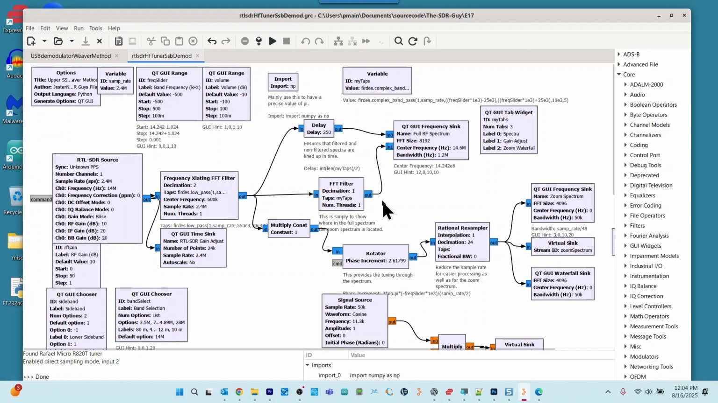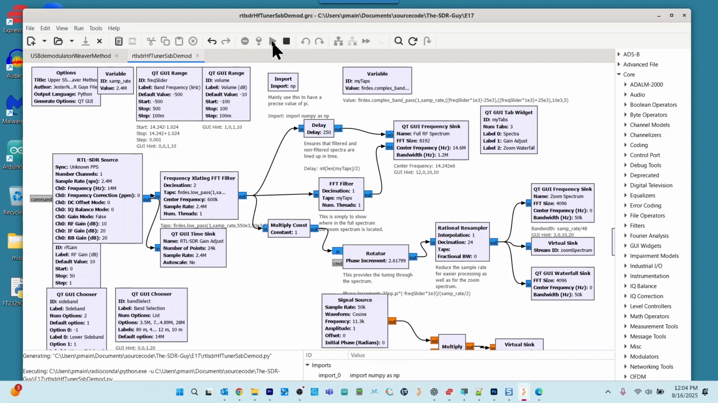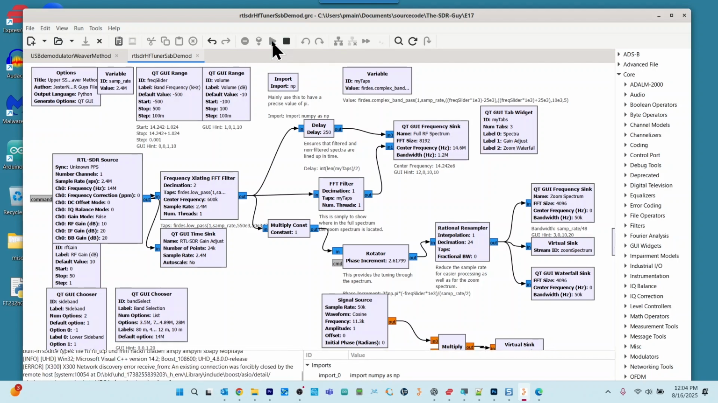What we want to do next is show you how to use the user interface for this particular flow graph. So I have my RTL-SDR plugged in. There's no antenna, and that will be okay because I'm just wanting to show you how to use the user interface. So let's go ahead and start up our flow graph.